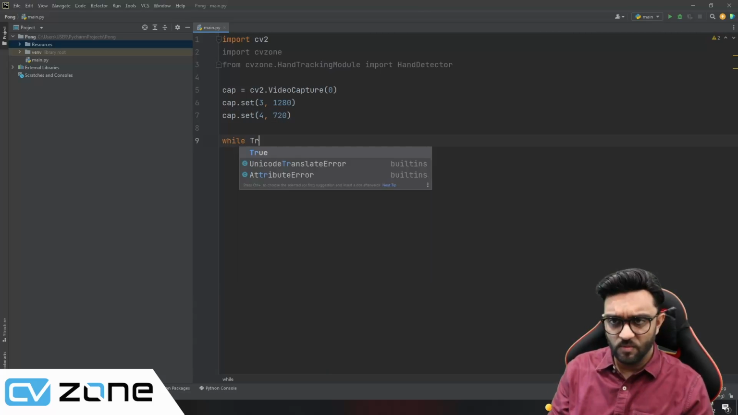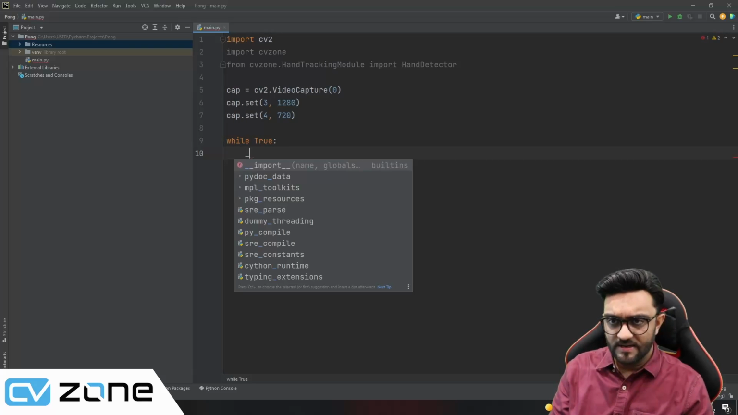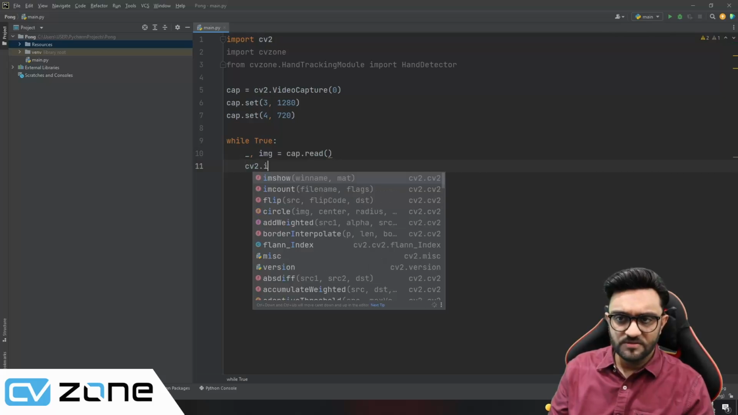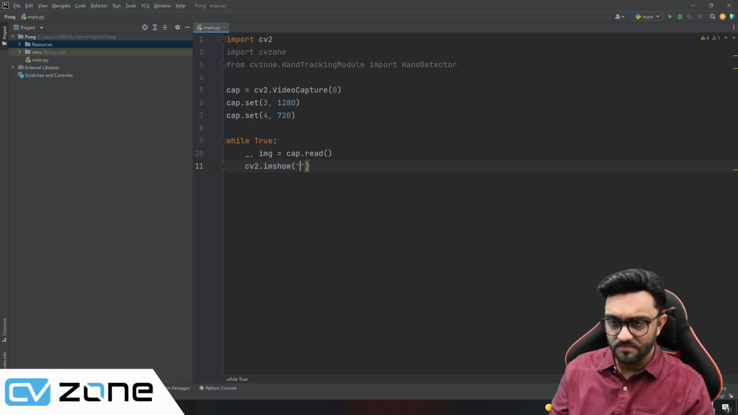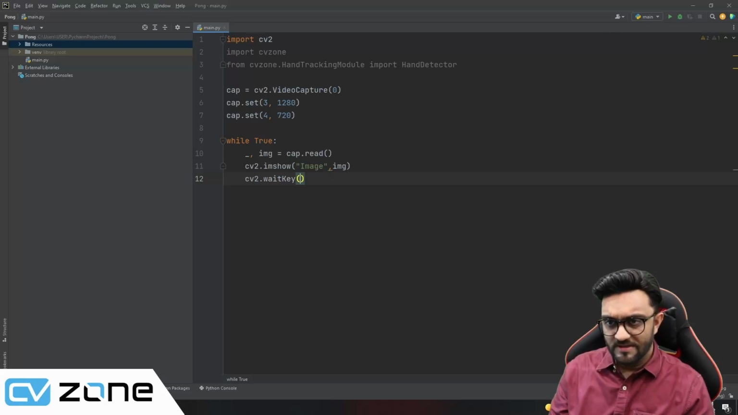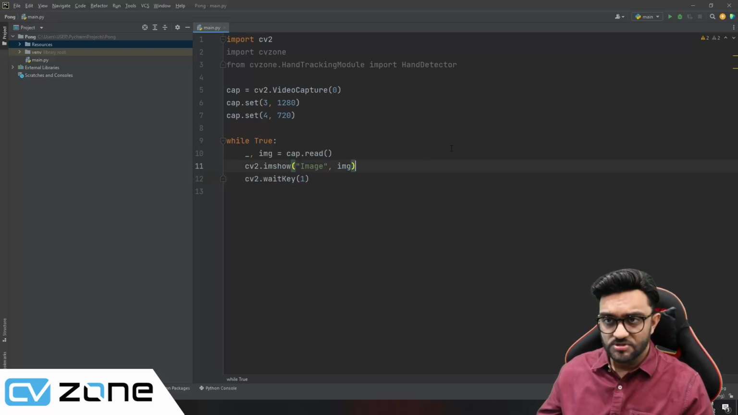And then we will simply say while True, we are going to write underscore, which means you can ignore. Basically, that's the success. It's a Boolean, whether it is able to get the frame or not. And then we have the image, which will be our frame. And then we will write cap.read. So that is pretty much it. Then we will write cv2.imshow. We are going to write in our image. So let's call it Image. And which image are we going to display? img. That is what we are going to display. And then we will write cv2.waitKey, and we will give it 1 millisecond delay so that we can actually see the result. So let's go ahead and test it out.